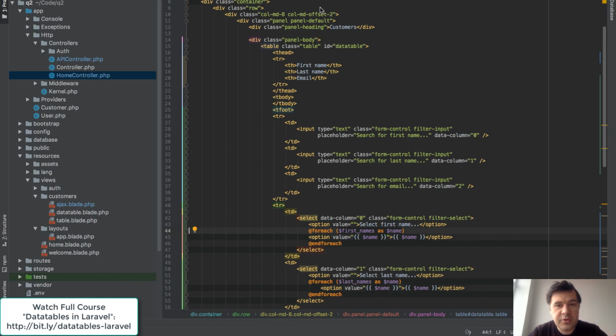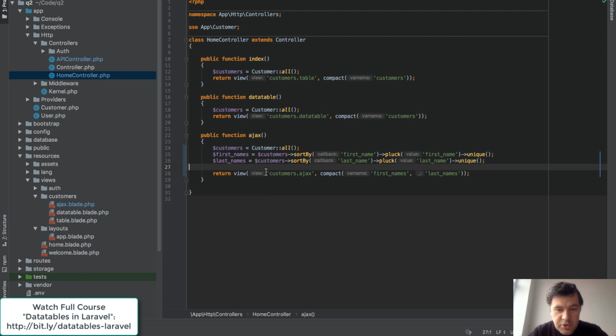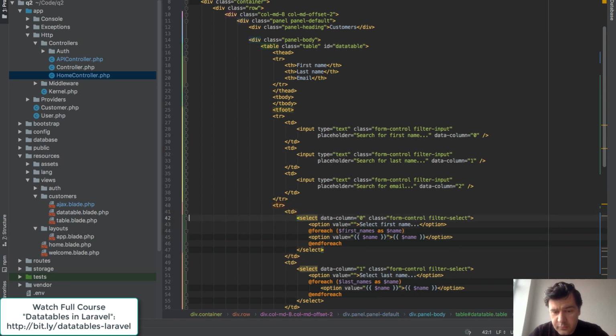And this is where we get back to our main controller, which is this one, and we do customer all and do two operations with collections, which are again almost identical. So I'm sorting all customers by first name, then getting only first name value and making it only unique values. And same with last names. And in the blade, it's simple for each. That would be probably more readable. So for each first names, for each last names, and that's it.